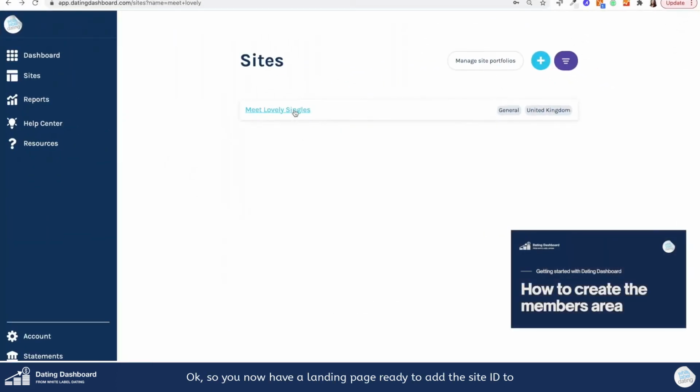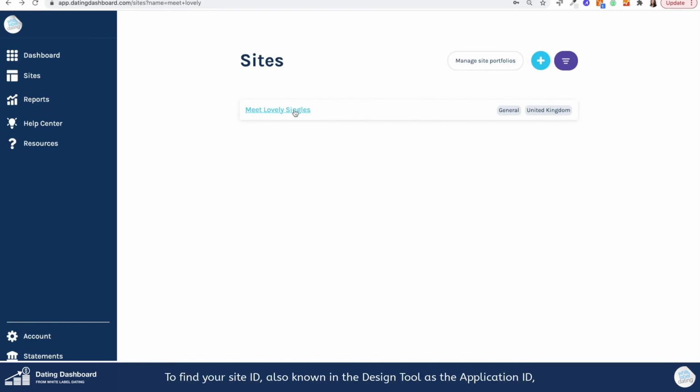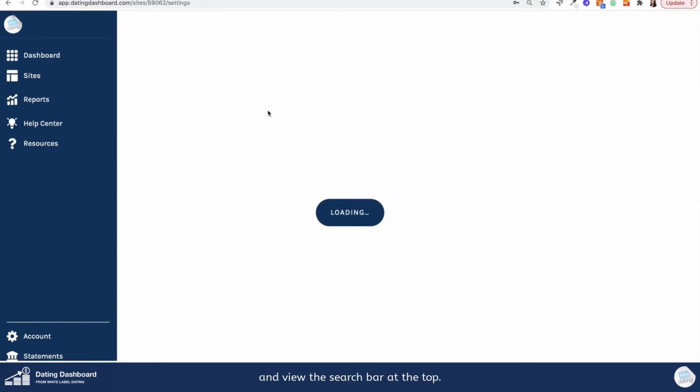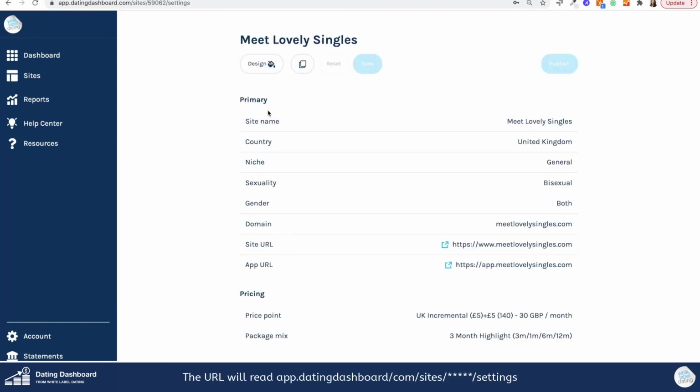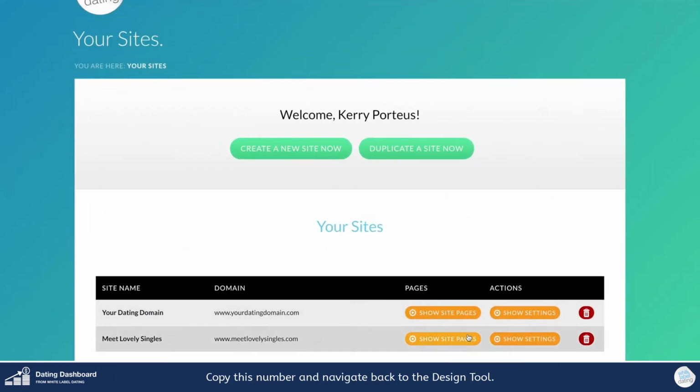Okay, so you now have a landing page ready to add the site ID to, and you also have a site ID that would have been generated when the members area was published. To find your site ID, also known in the design tool as the application ID, visit the published site in Dating Dashboard and view the search bar at the top. The URL will read app.datingdashboard.com/sites/a 5-digit number/settings. The 5-digit number is your site ID, also known as the application ID. Copy this number and navigate back to the design tool.